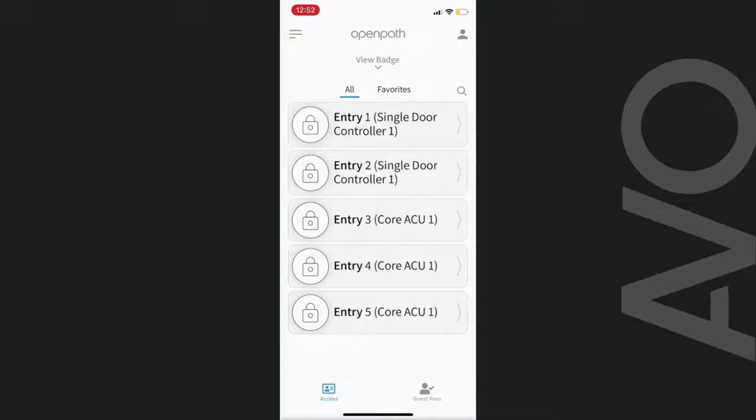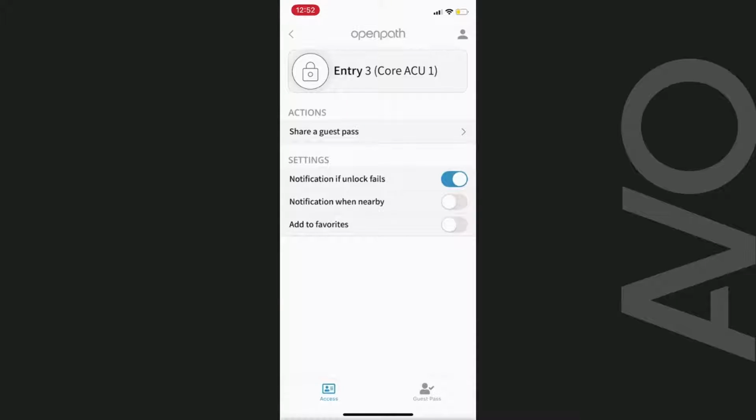To view more information about an entry, click on the entry name or the arrow next to it. To change the entry state on this page, tap on the icon or the name of the entry at the top of the page. If you have a cloud key which gives you rights to share a guest pass, you'll see that below the Actions header. We'll go over this later in the video.